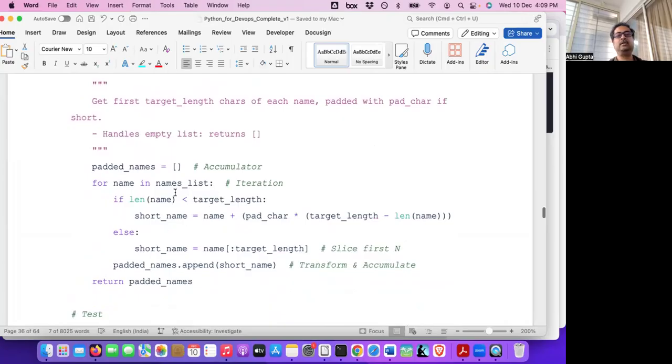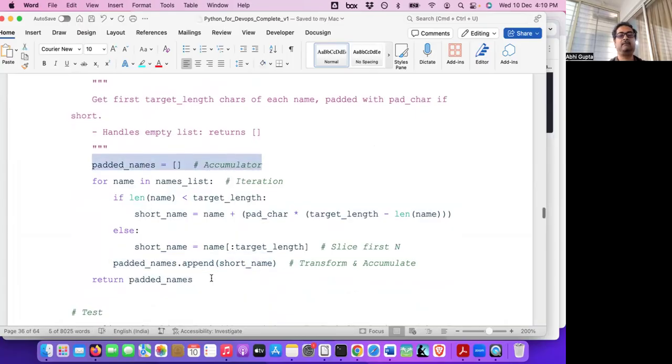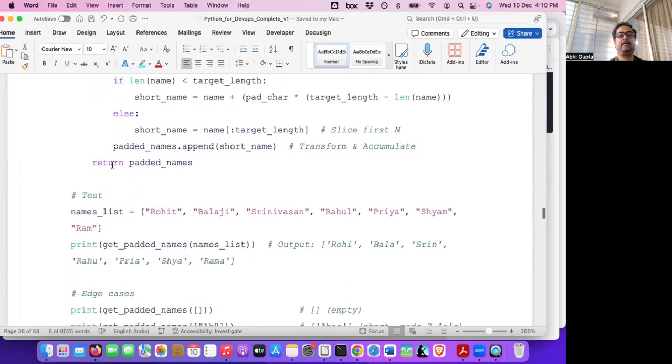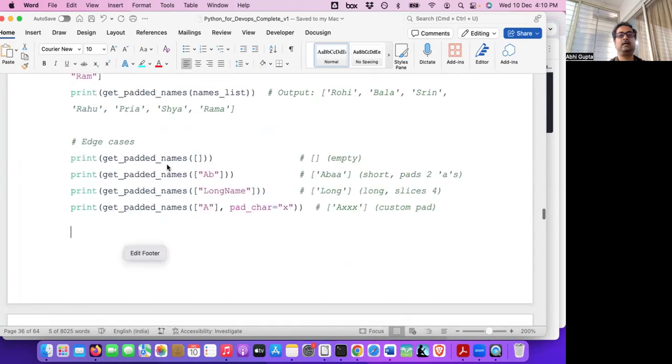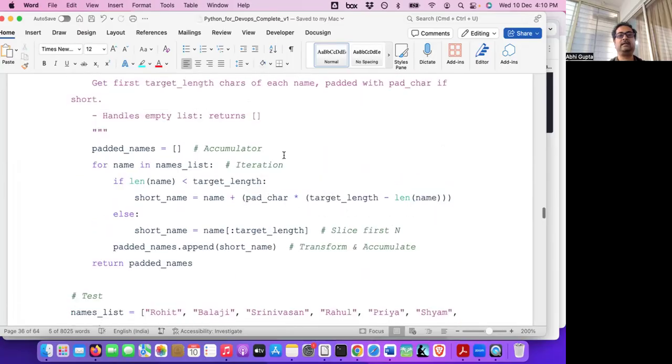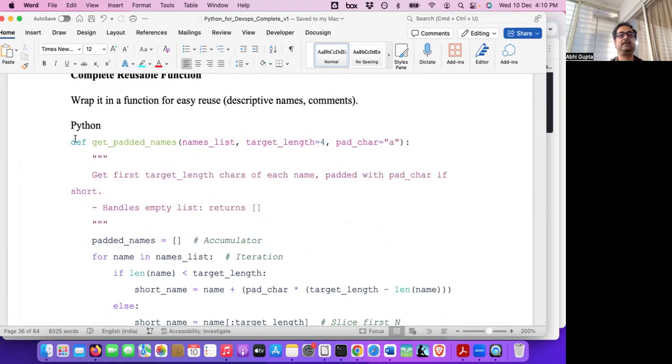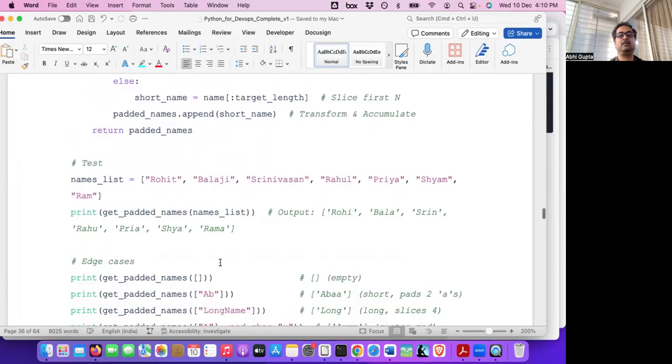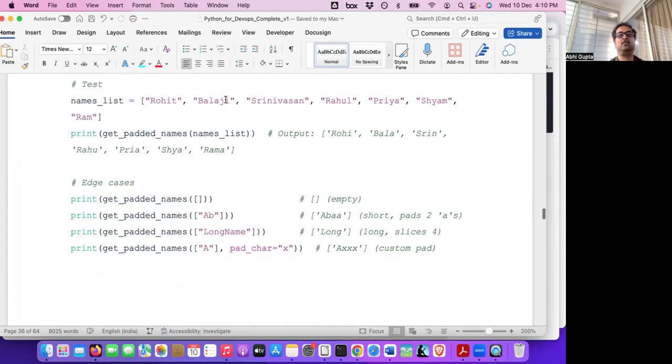And finally, this is the final logic. We keep appending to the list, padded names, short names. And this is the empty accumulator we have defined. And finally we'll put this into a function. Here we have put this into a function under definition, def get_parent_names, and we can test it out. If there are only two words, if there are only short characters, if there is an empty list, how does my function behave?